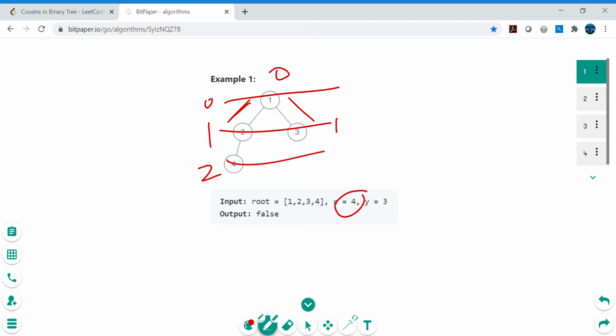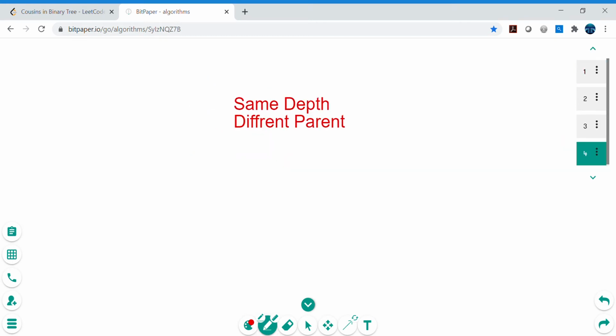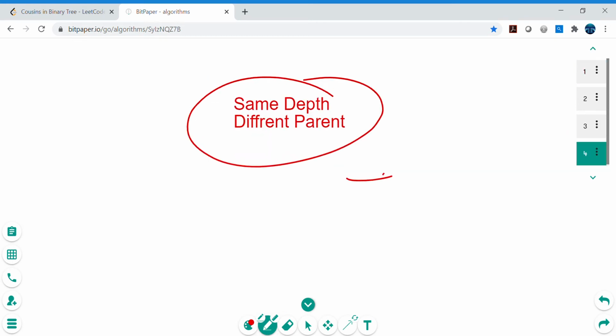So once we move to different levels, we will keep increasing the depth, and this way we will have the depth for the given nodes. Now if we have the depths and we can record the parent as well, then we can compare in the caller method. If the same depth and different parent condition is met, then we return true. And if any of the conditions are not satisfied, then we go ahead and return false.